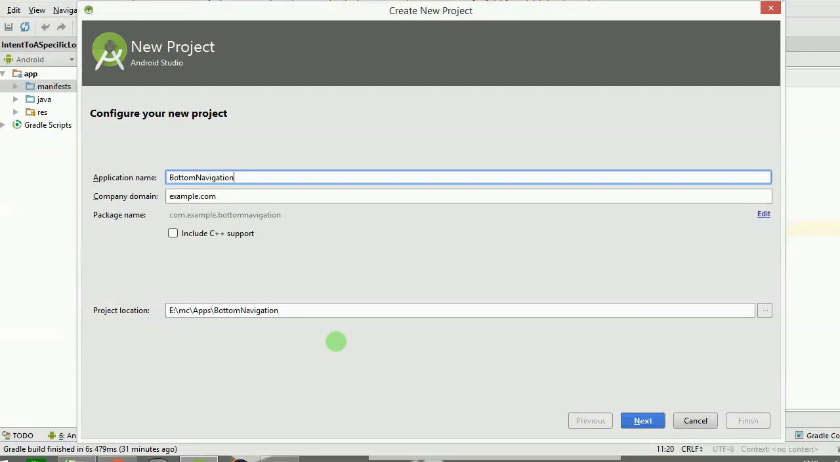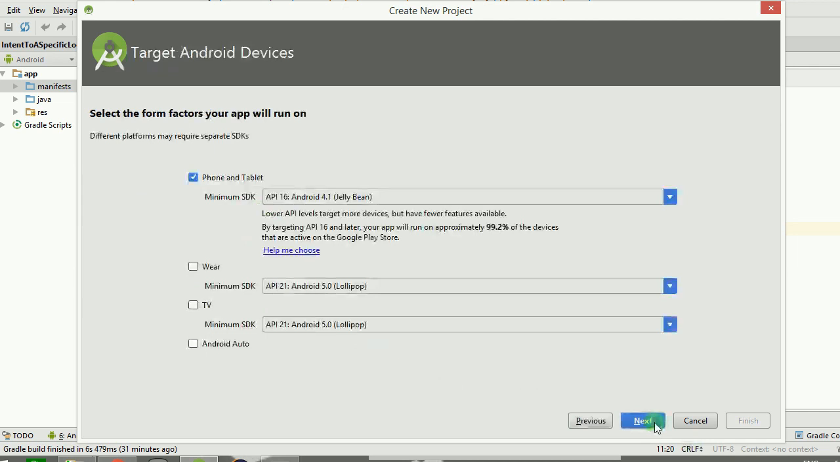In this example, we will be discussing what is bottom navigation and how you can incorporate bottom navigation in your apps. So what you need to do is create a new project, bottom navigation, give it a company domain, and then the package name comes here, and then the project location is here. Then you click on next, and here you choose API 16 as the minimum SDK.